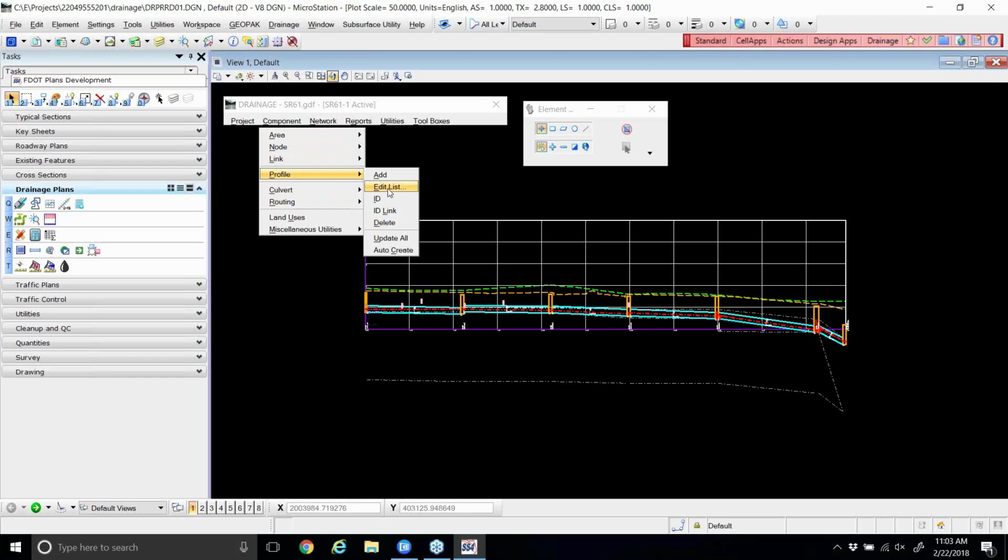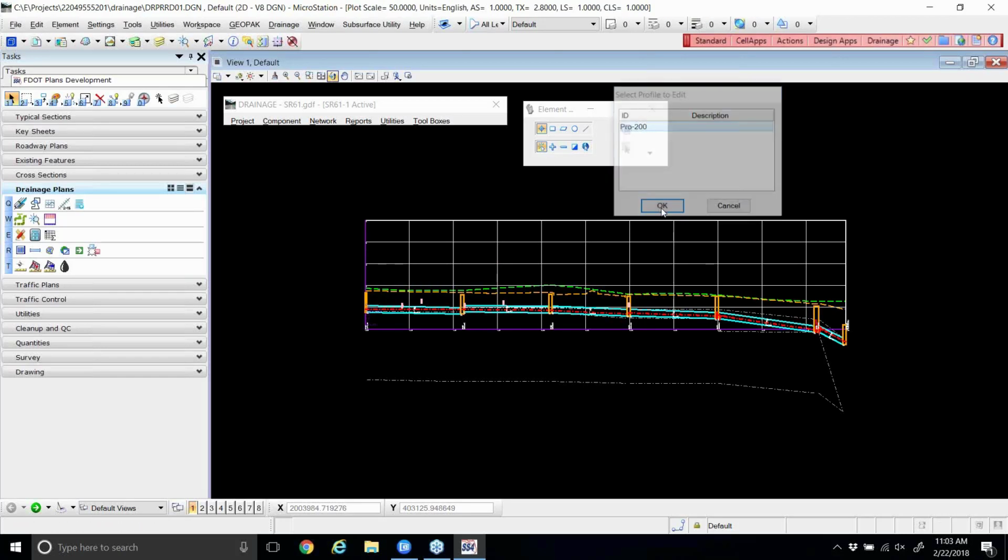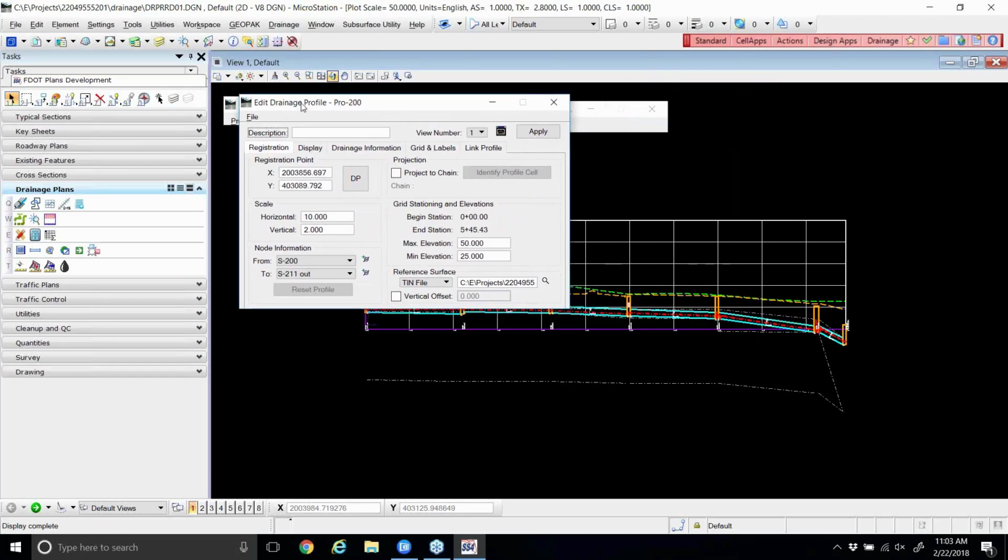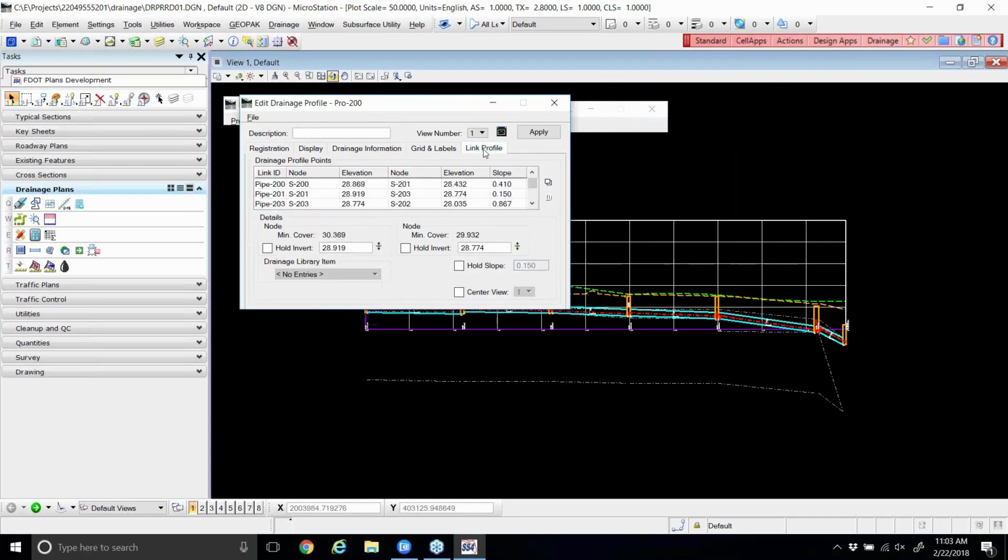Now, one of the ways we saw just previously in the last chapter was when we do a profile, we did have this link profile tab, and it showed the link IDs, the from node and the to nodes, and it showed the inverts and let us modify it. So it had a pretty good editor there for our links built into the profile. But you're not always going to want to create a profile just to be able to get there and edit the links in a more convenient fashion.